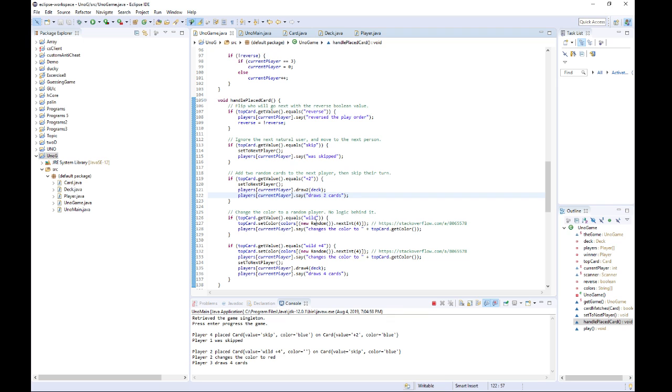After this, we have our wild card, which is going to change the color to a random color. There's really no logic behind it. It's basically just a random color that the program will be choosing, because we don't have any GUIs or anything for the user to be able to click what color they'd like.